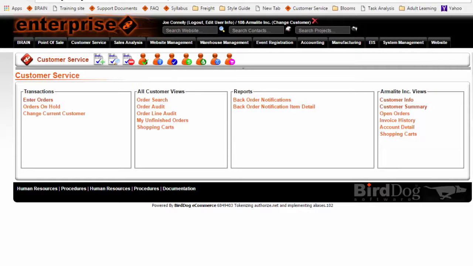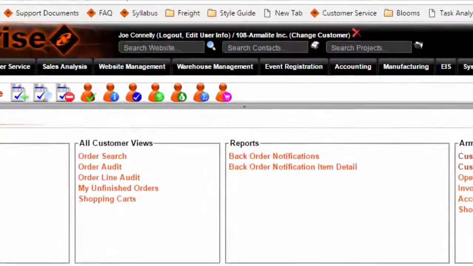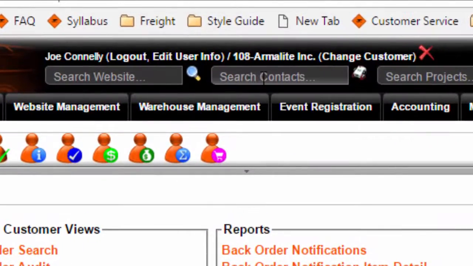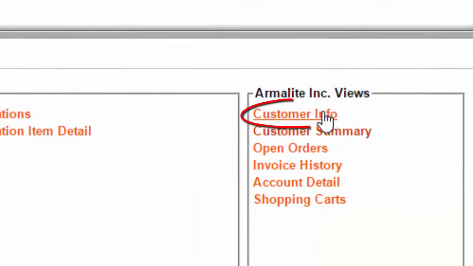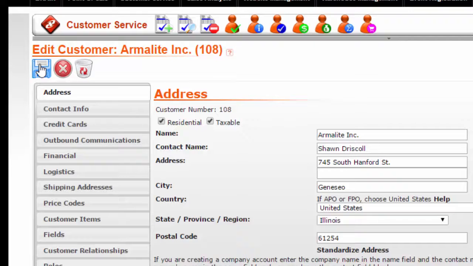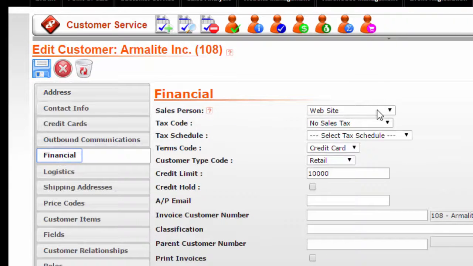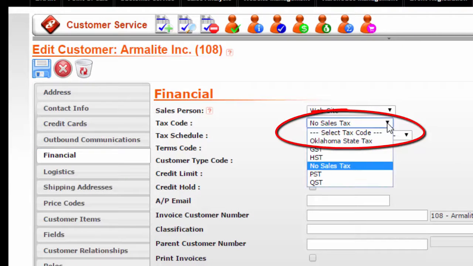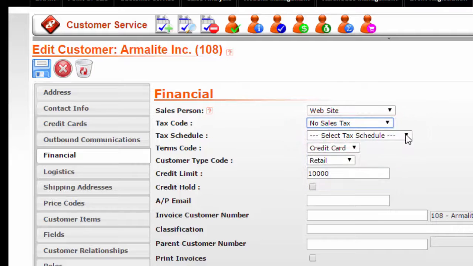If you were to assign a tax schedule in the state where you have Nexus, go to the company and make sure that at the top of the page the company is listed, and then go to Customer Info, edit this page, go to Financial, and make sure that there is no sales tax selected. In the customer defaults, customer tax code is set to non-taxable.